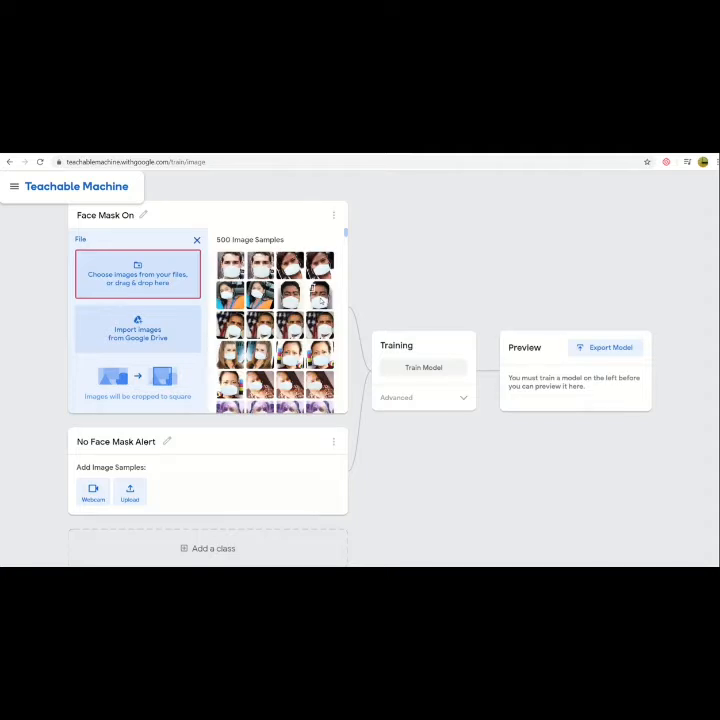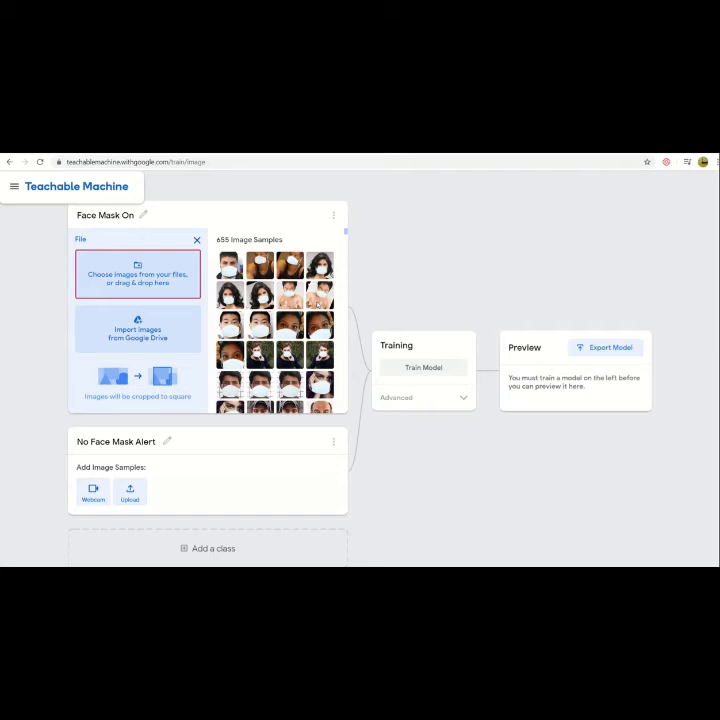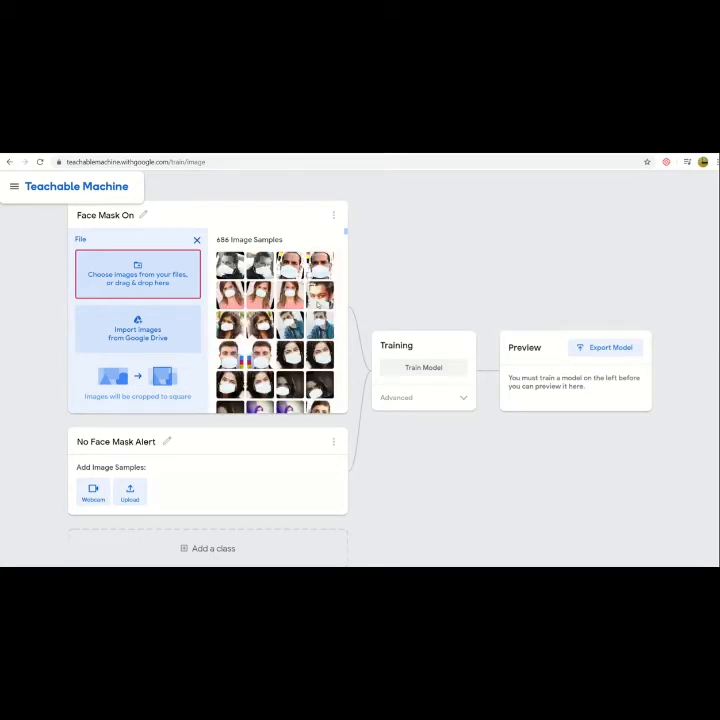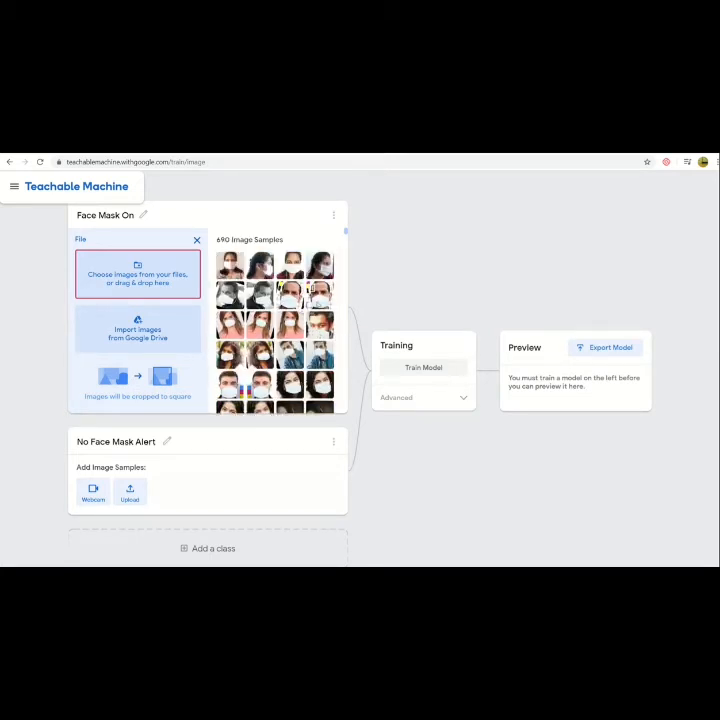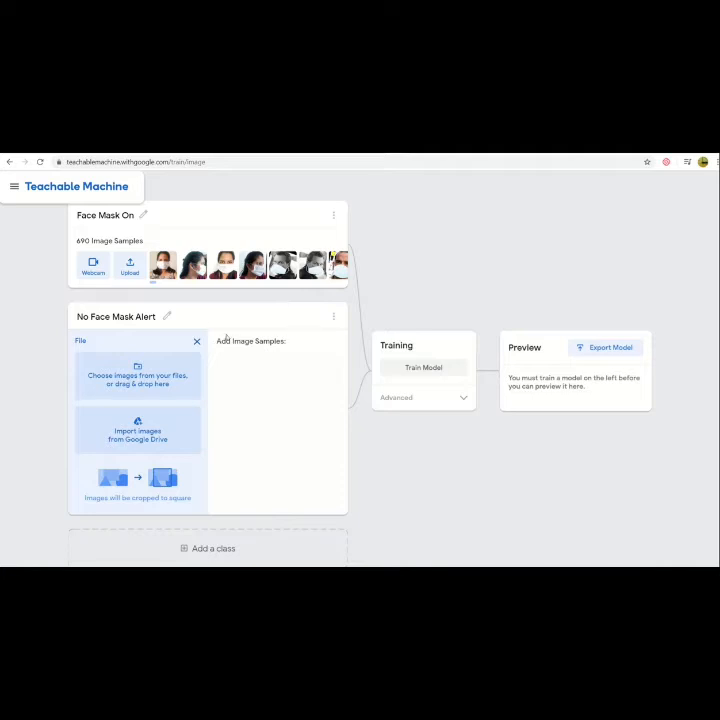So you can see it has an extensive amount of samples. There's about 600 over samples. The more samples you have for your data collection for training, the more accurate your model will be. So now I'm going to upload those with no face mask.